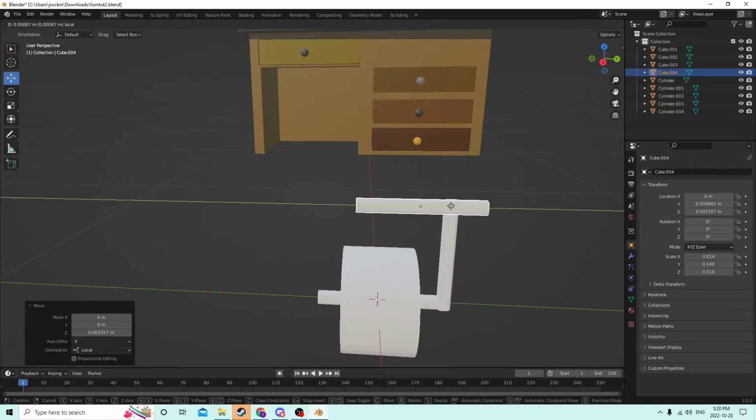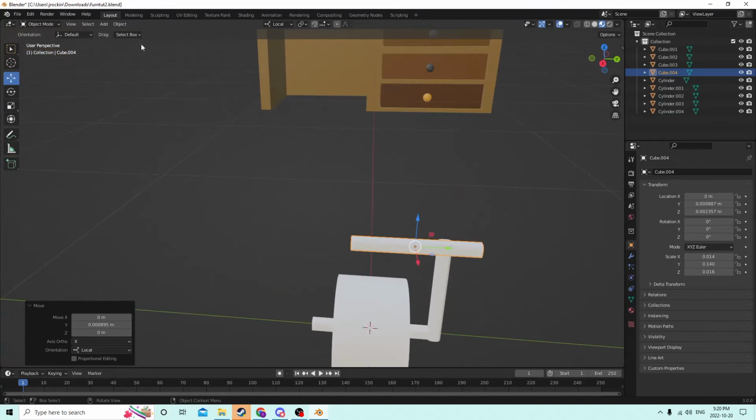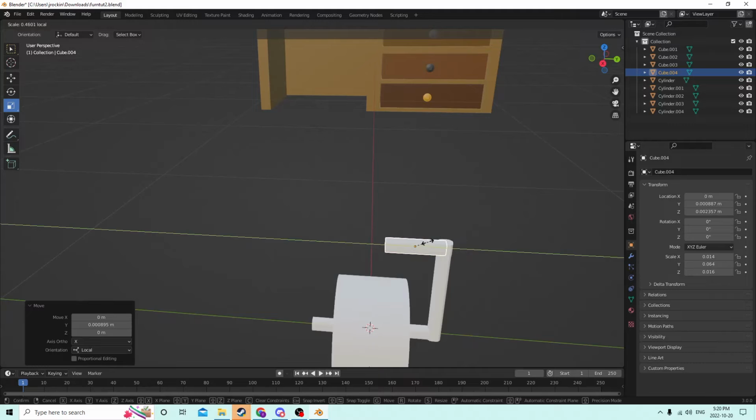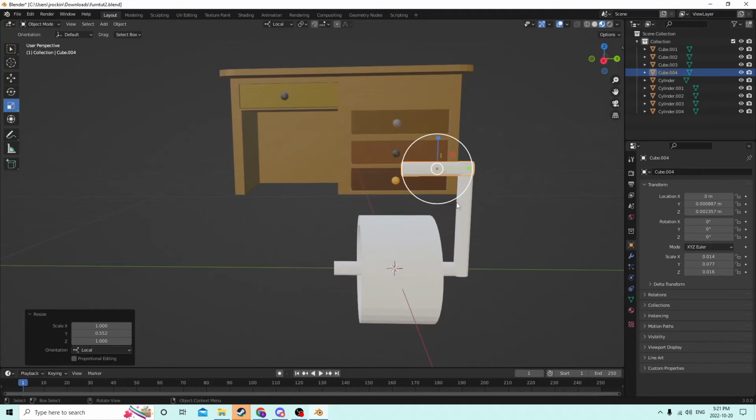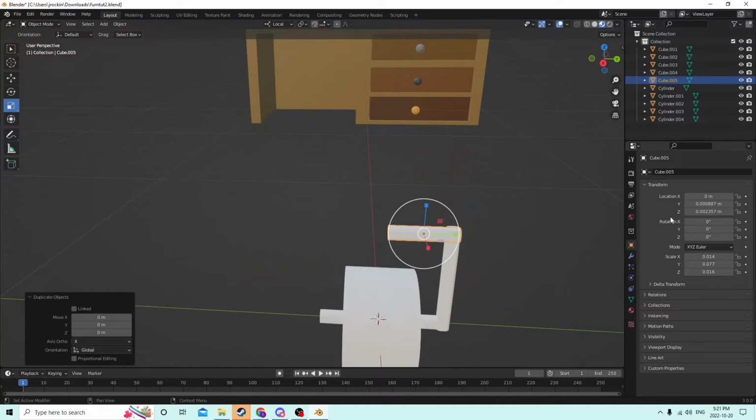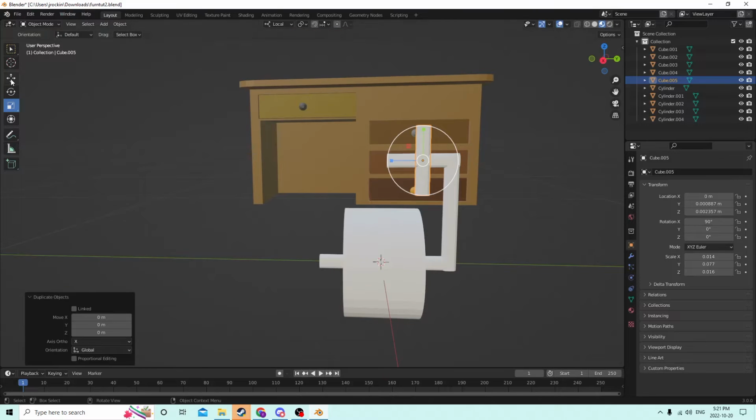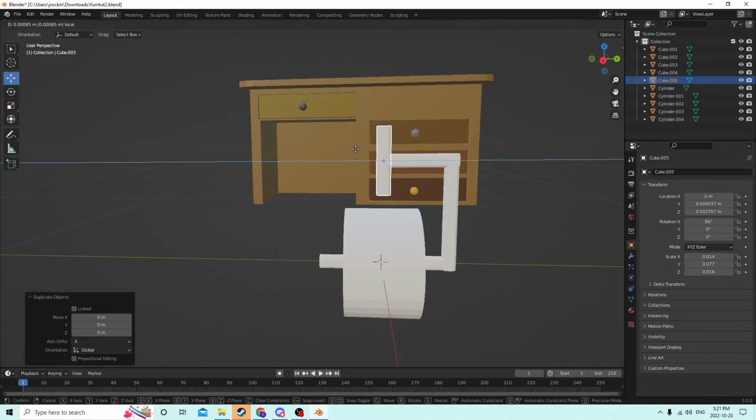And we'll go like halfway through. And hopefully this makes sense to you guys. We'll Shift D that one, and we'll turn it on to 90. Perfect. And hopefully this makes sense to you guys and works for more of what you're looking for.